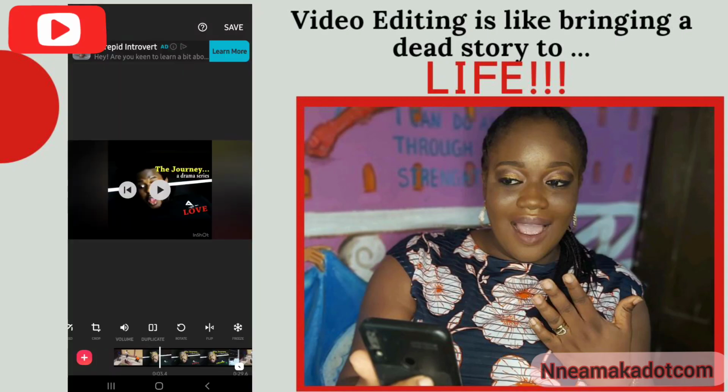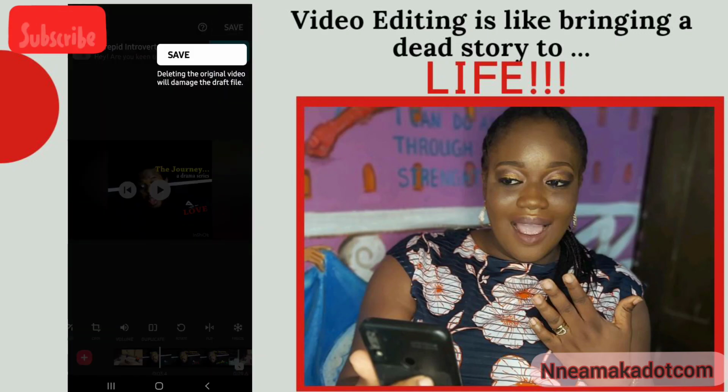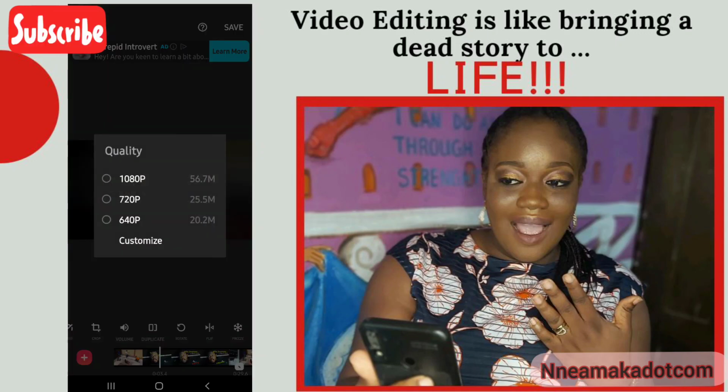It helps you remove it. Then you save. Choose the quality you want to save, if it's 180p, 720 or 640, and then that is all.